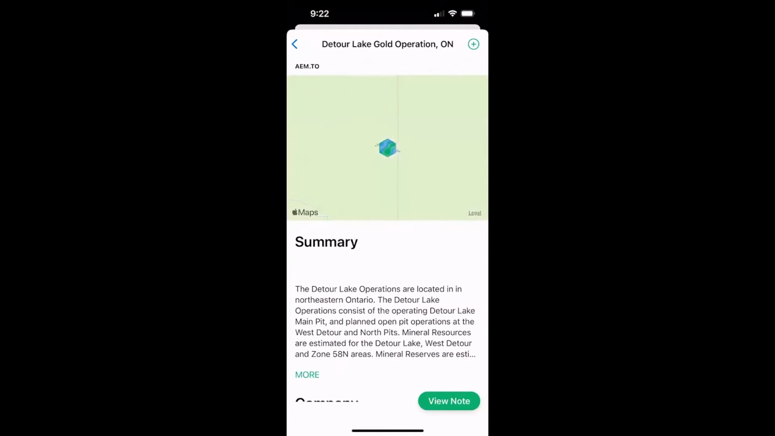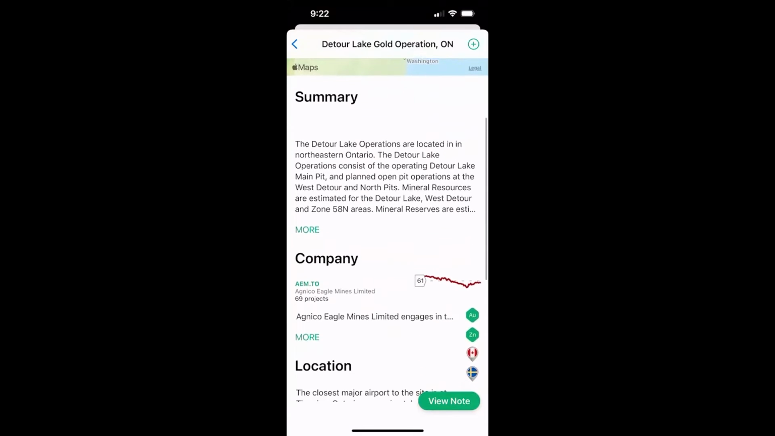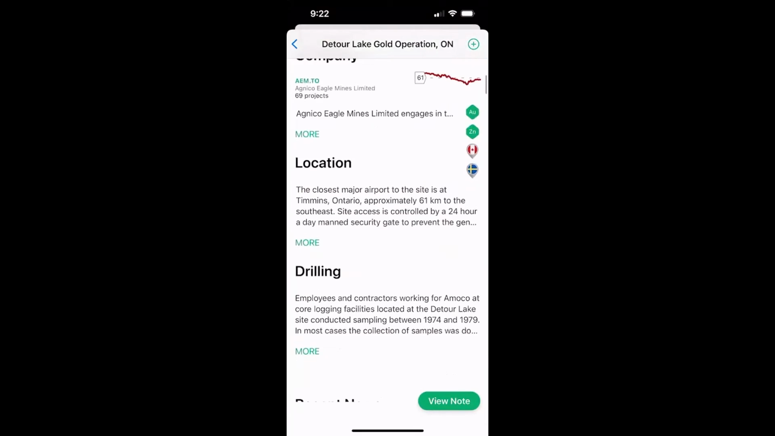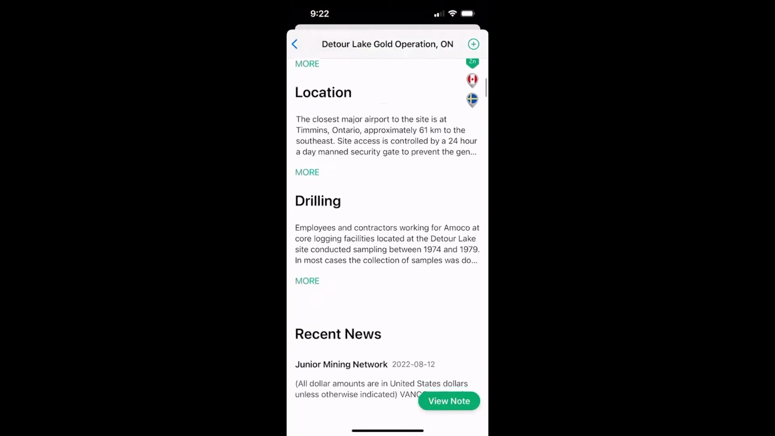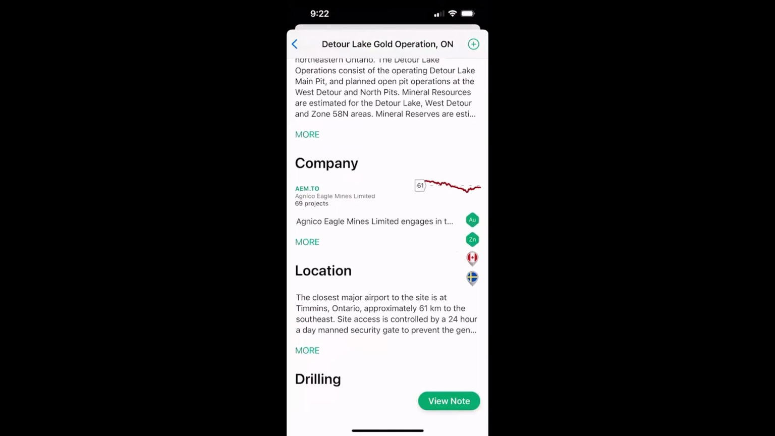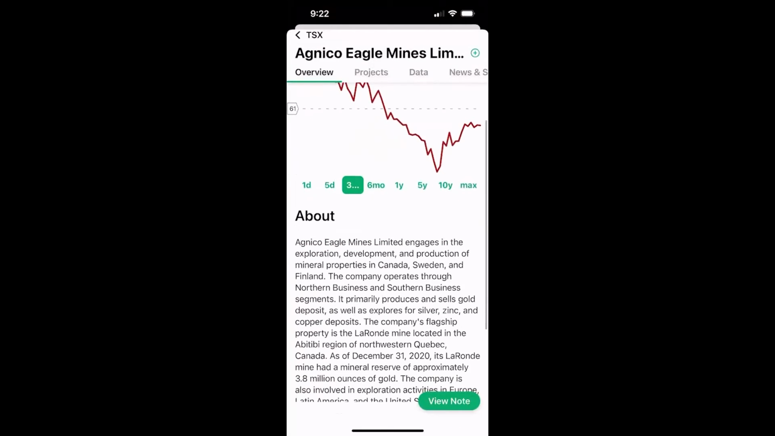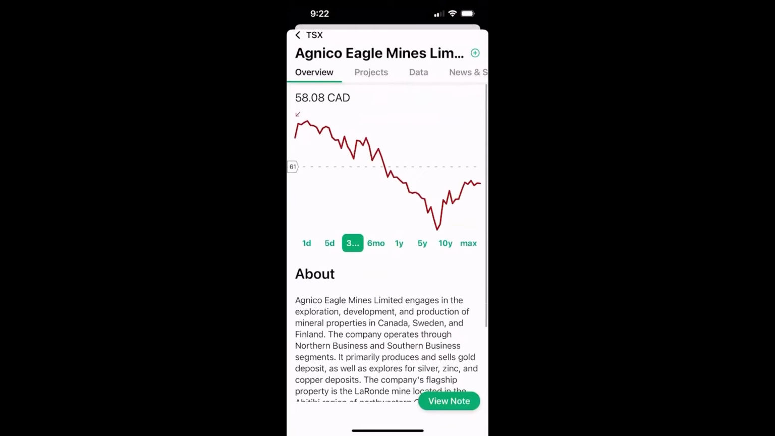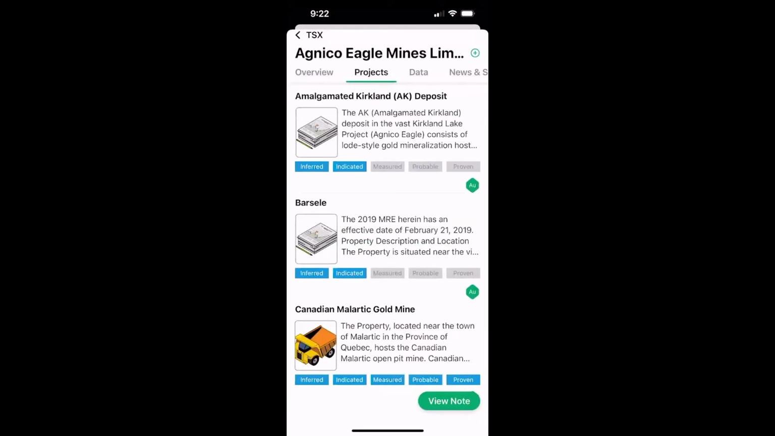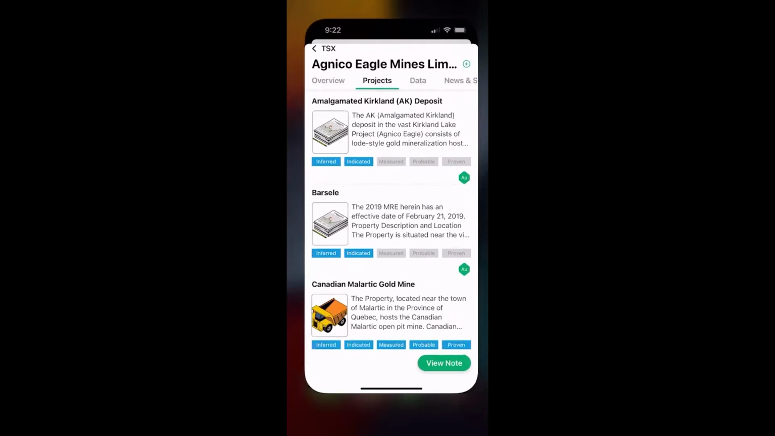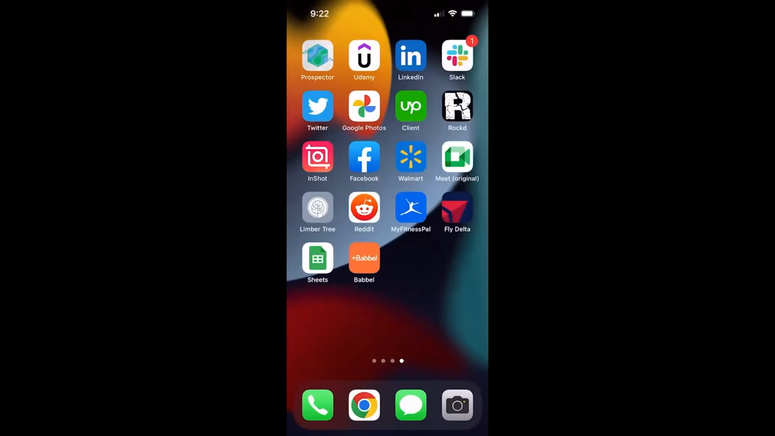Detour Lake. There we go. Just to continue on with our example. Again, we have our map here showing where it's at. Our summary, a little bit more about the company, location, recent news, and more. Again, everything is clickable. It's easy to navigate. And I'll tell you a little bit more about the company, the projects, etc. So again, Prospector is just making information about the mining industry easily accessible to everyone.